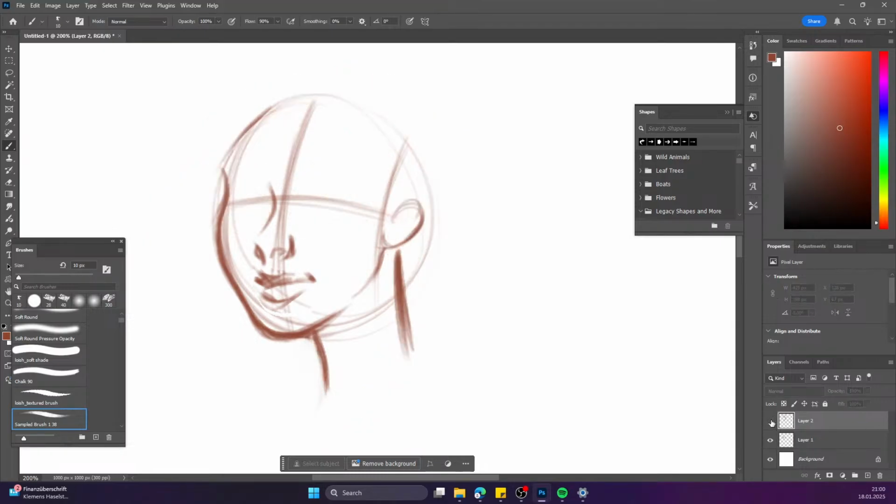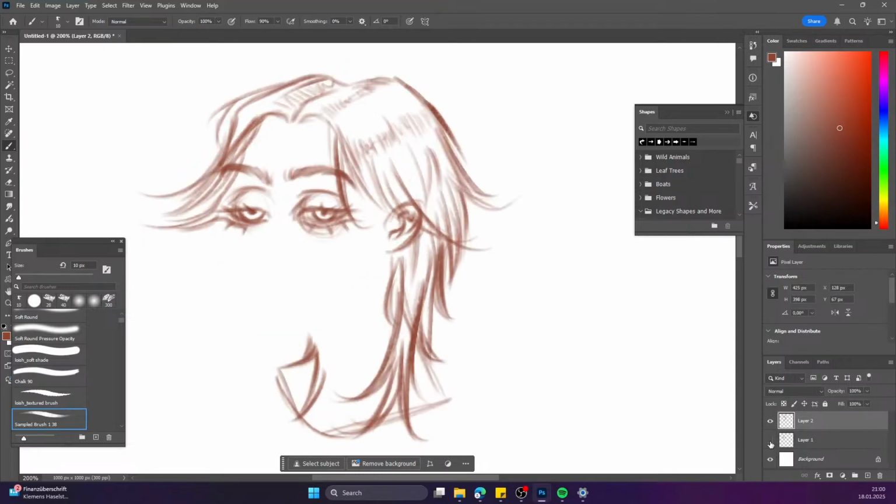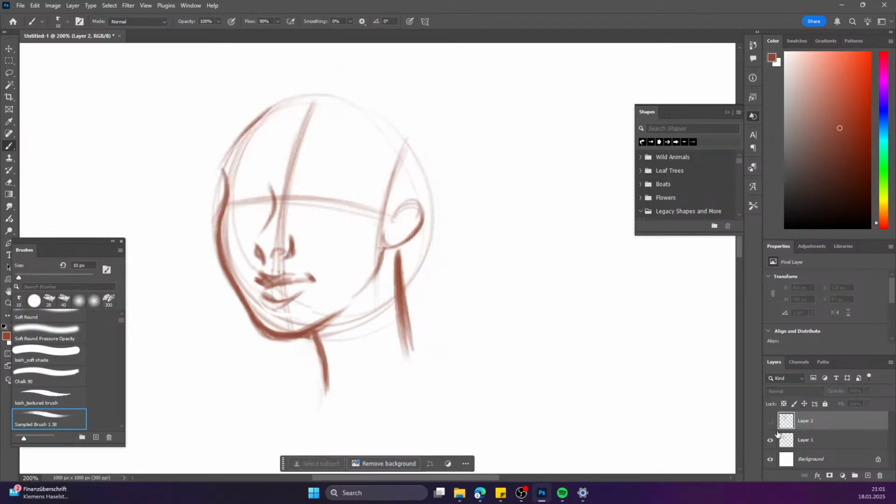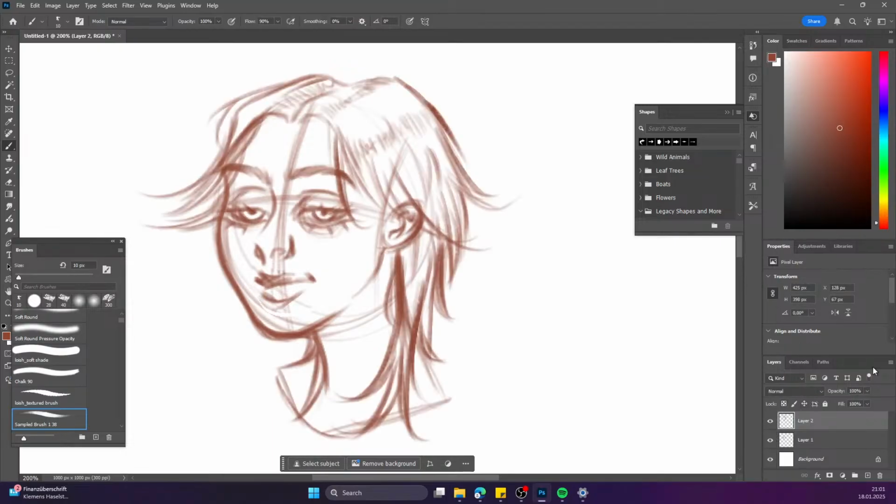On which layer am I? Lol. When did I change layer? Should we add some color?